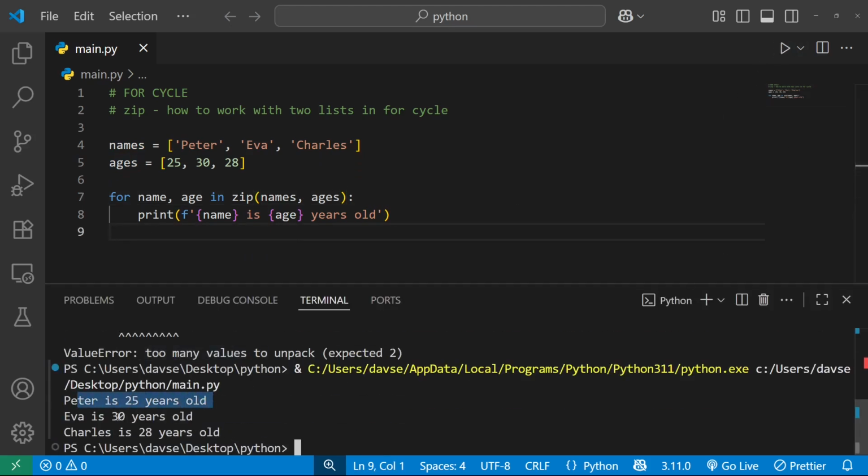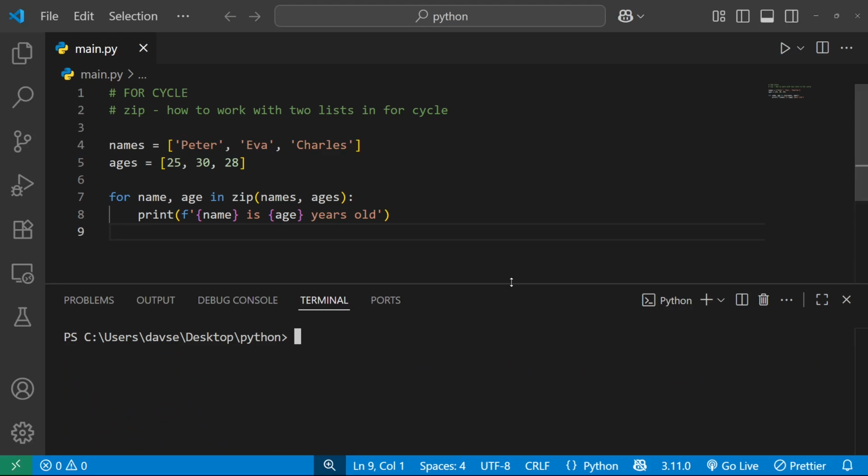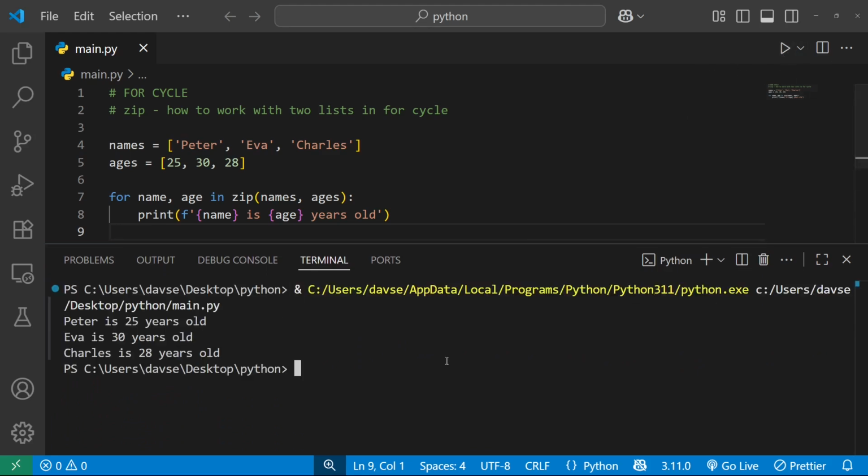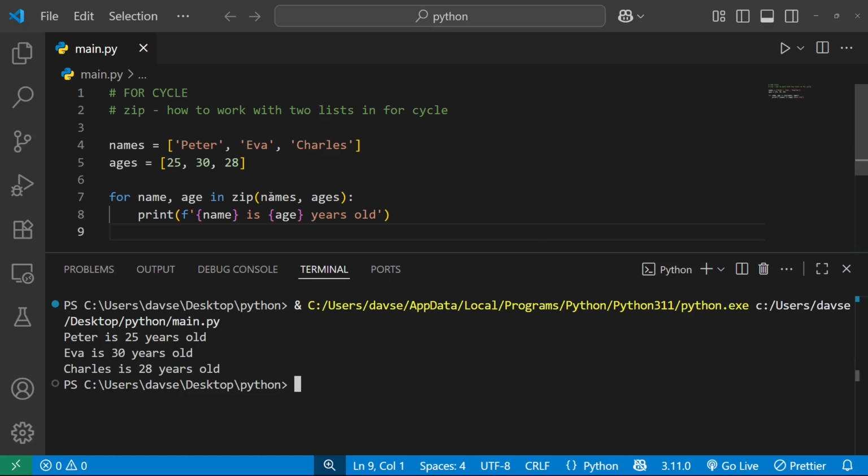Peter is 25 years old, Eve is 30 years old, Charles is 28 years old. Okay? Only for clarity, I will run it again. Now you can see it clearly. Okay, so perfect. So now we know how to use a zip function.